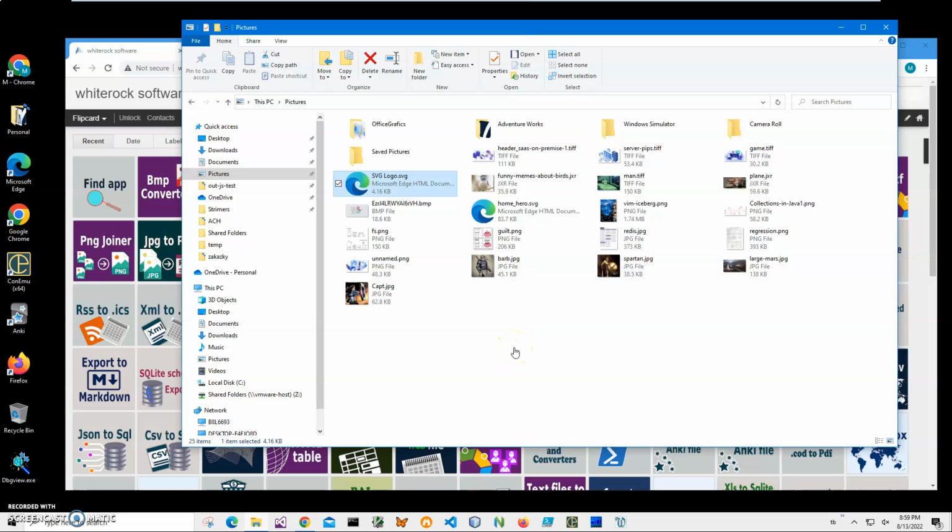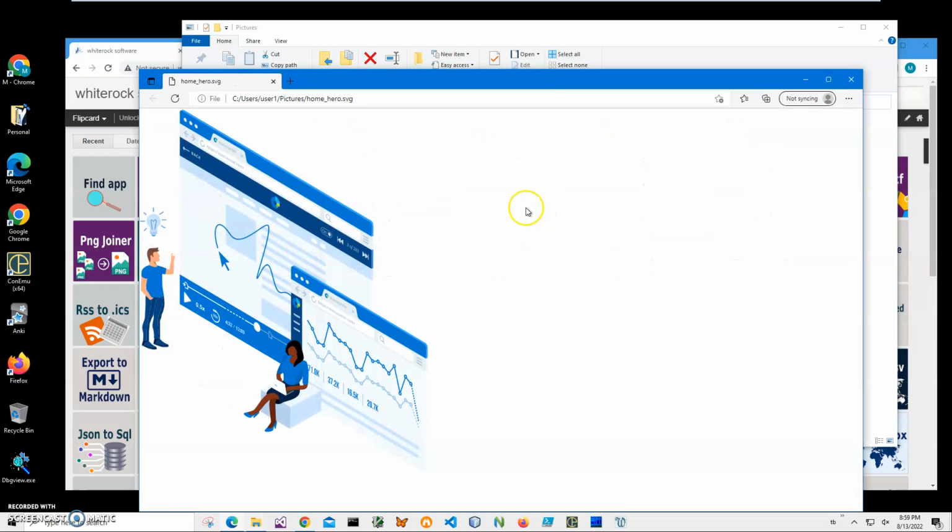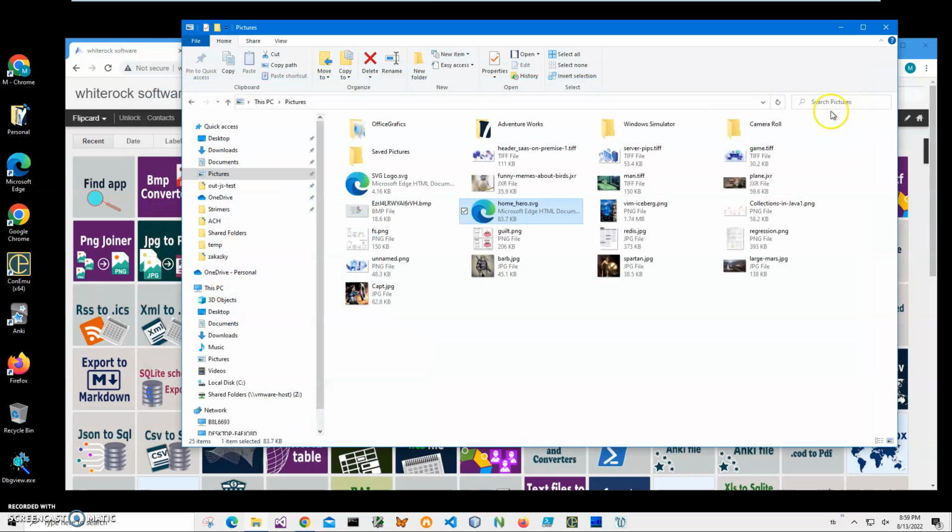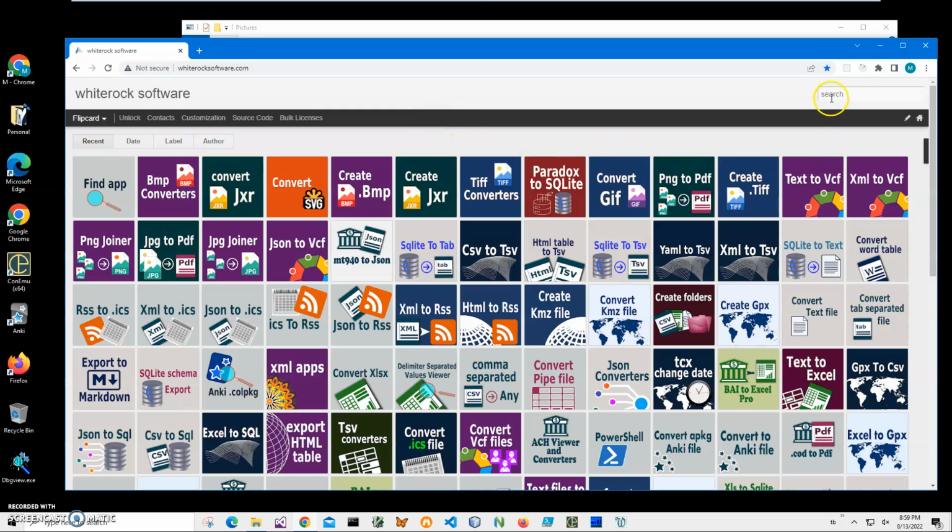Hi, in this video I'll show how to use an application for converting SVG files to JPEG. You can see on my computer I have two SVG files, one SVG logo file and another is just some graphics, vector graphics. I will convert them into JPEG files, and in order to do this I will download an application from my website. I will leave a link on the site and in the description.